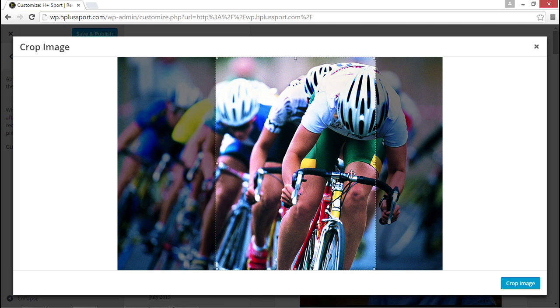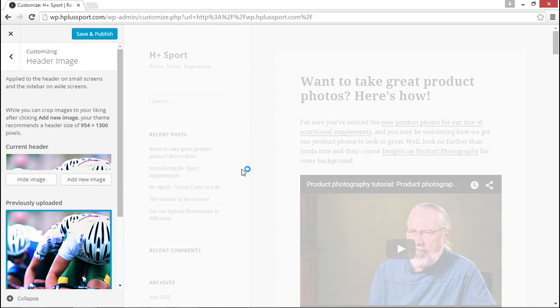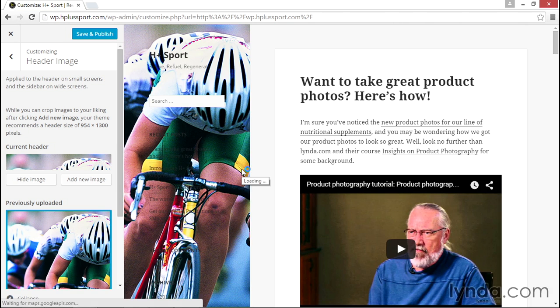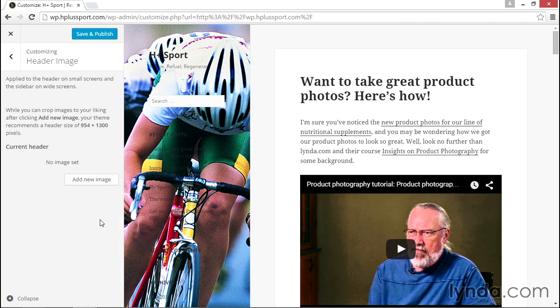So I just have to find where I want to crop it. Let's say here, and click Crop Image. And now the header image will be applied, and you'll see why this theme is unusual. So the header image actually appears behind the main content here, which may or may not work for your purposes. So now that I'm looking at it, I can see that doesn't really work. So I'm going to click on this X to remove it.